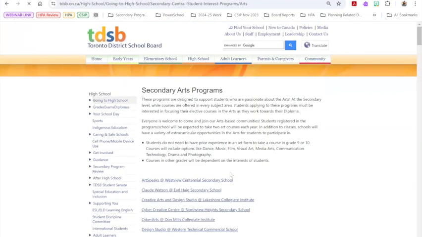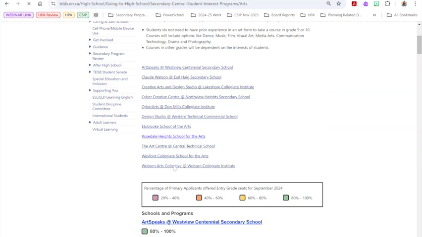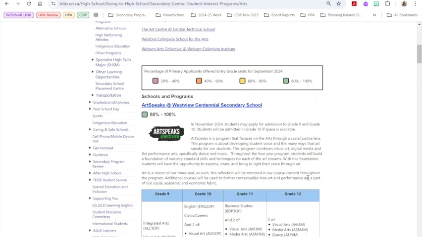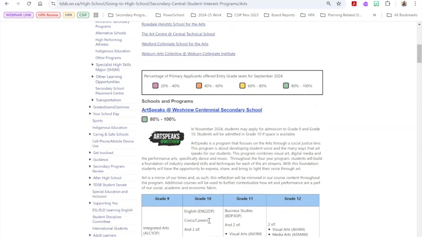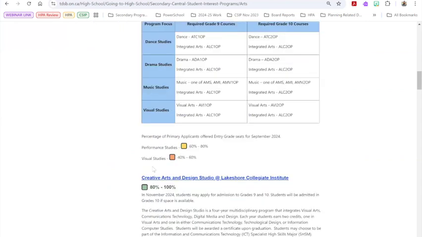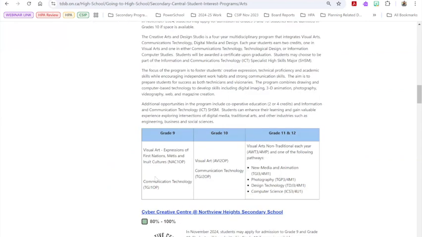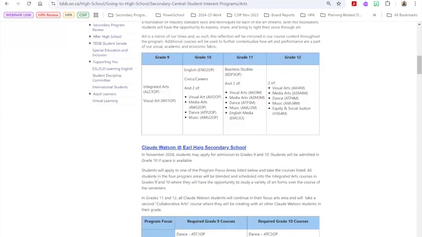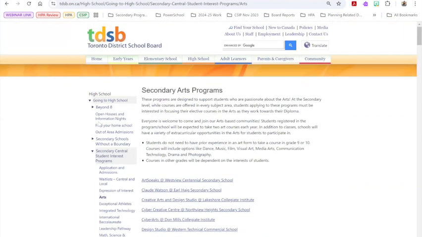If I were to take a peek at the arts, we have a listing of the different arts programs. Here's the key to show the percentage of primary applicants that were offered seats. And we go into the specific program information. So there's a brief description of the programs that are offered at the various schools. To get an idea of what's offered, we would highly recommend that you attend open houses. All secondary school open house information nights can be found on the Open House and Information Nights website.